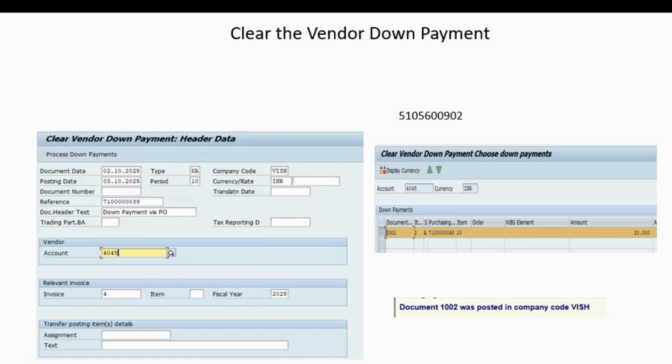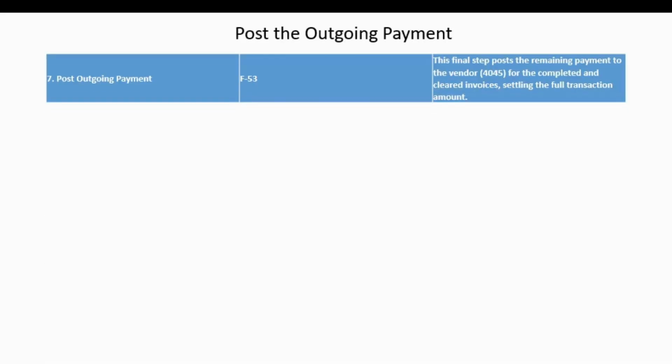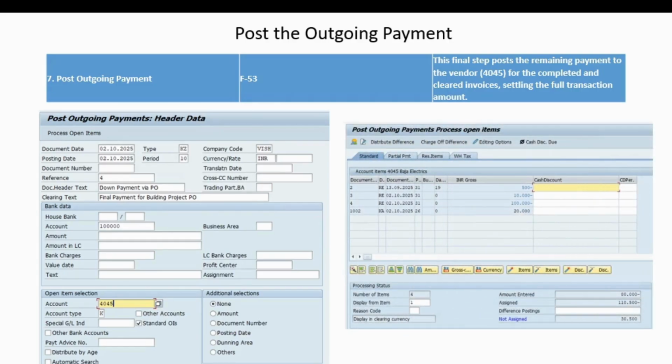This FI transaction formally clears the down payment request document 1001 against the subsequent invoice document, moving the amount out of the special GL account and adjusting the vendor liability. So document 1002 is posted here. Then seventh step, post outgoing payment in T code F53. The final step, post the remaining payment to the vendor 4045 for the completed and cleared invoices, settling the full transaction amount.